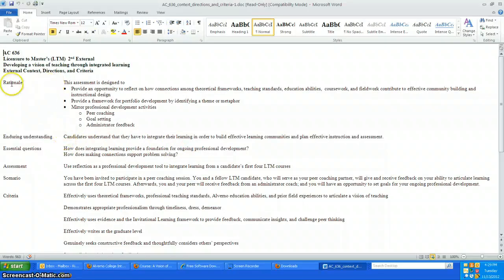And you'll see that we have provided a rationale, which I've spoken to a bit. What is the essential question, the enduring understanding of this assessment? That you can have an opportunity to integrate your learning in order to build effective learning communities and plan effective instruction and assessment. Here's our essential questions, the assessment itself, and here's the scenario.